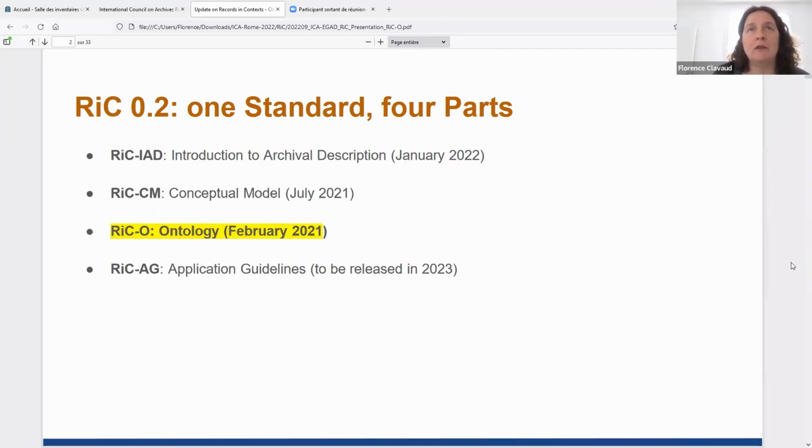The first thing to say is that RiC-O is the third part of the Records in Contexts standard, which, as you know, has 4 parts. You have the introduction to archival description, the conceptual model, on which Bill presented, the application guidelines, which will be released in 2023, and the ontology, on which I will talk now. The current version of the ontology is version 0.2, just as for RiC-CM, and it was released in February 2021.